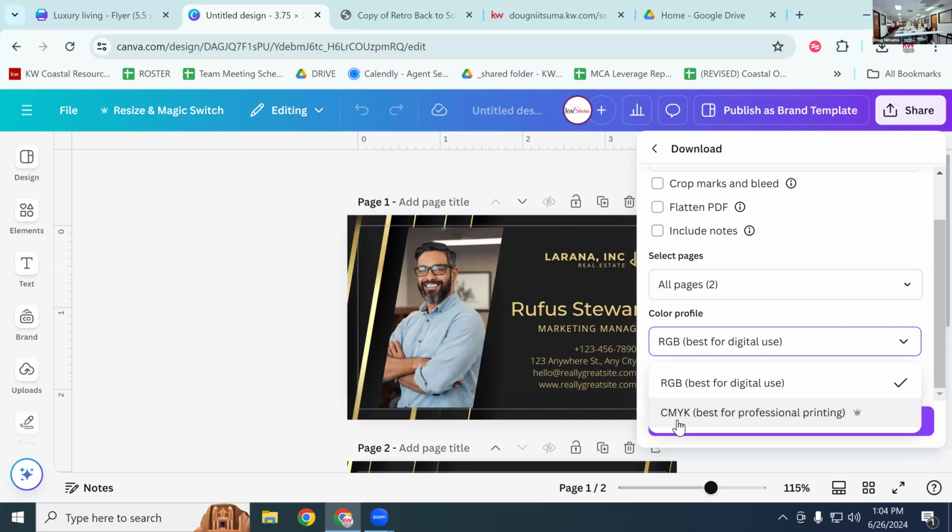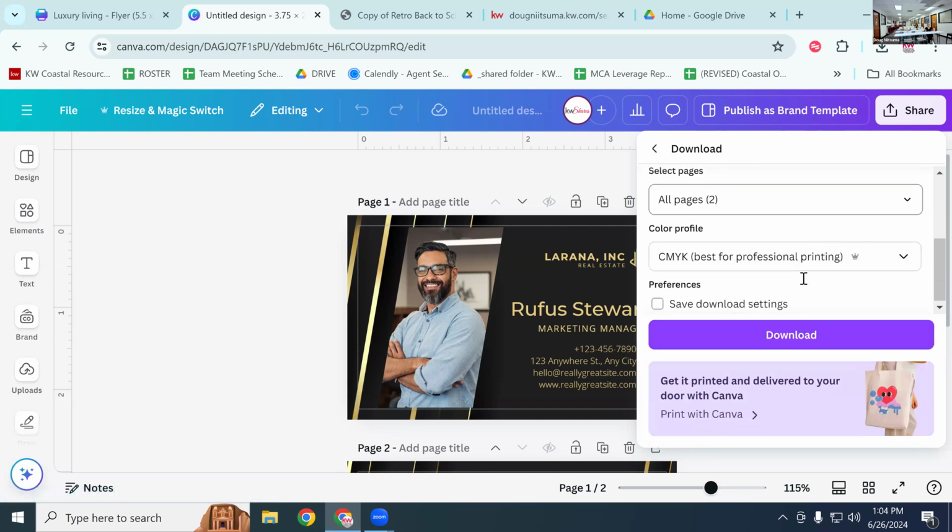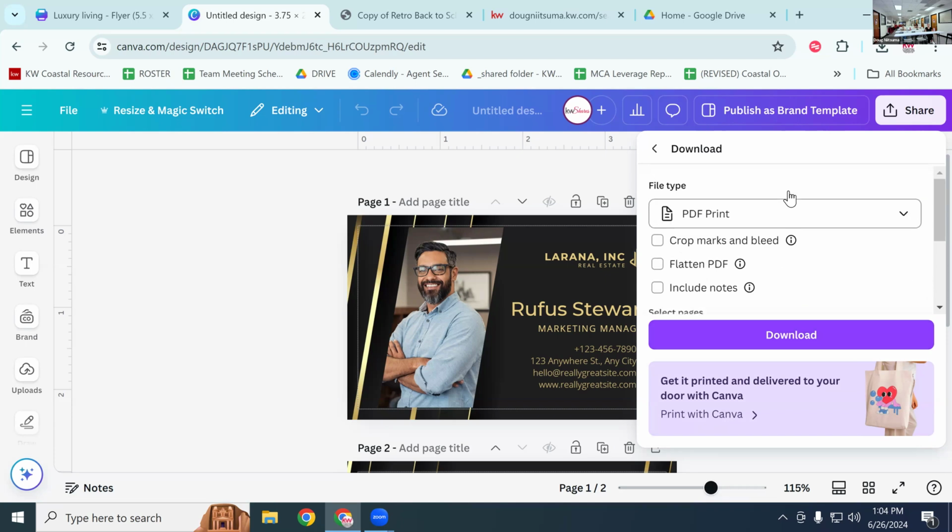So this is the standard print process. C stands for cyan, magenta, yellow, and black. So those are all the colors that make up every color in the spectrum. So you want to make sure it's best for professional printing, both pages, and then you download. And now you could send this to the printer and it'll look beautiful. If you don't do this flattening and you don't use the PDF print, there's a good chance it will not look good once it's printed.